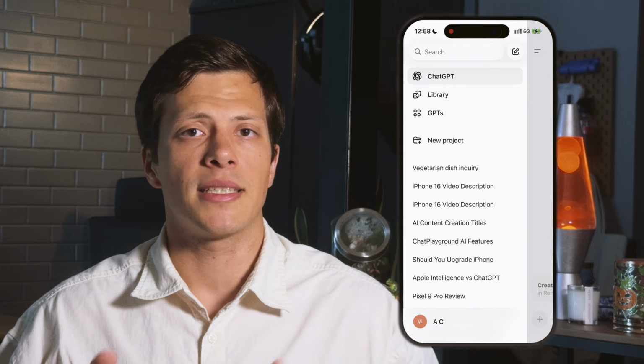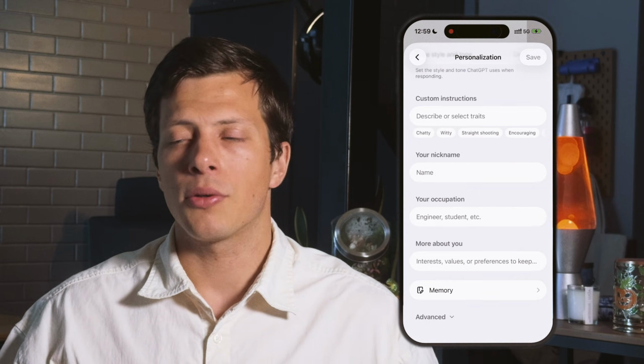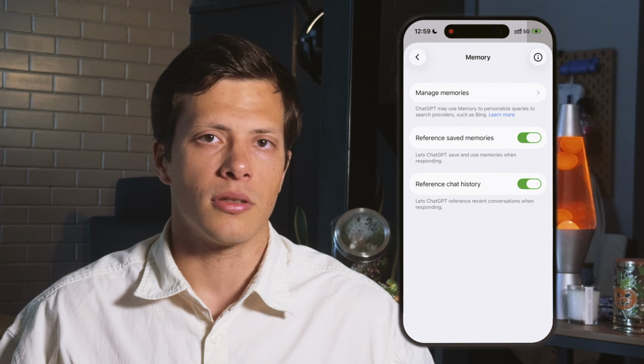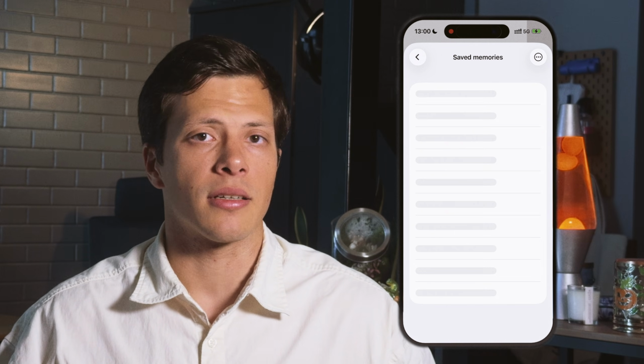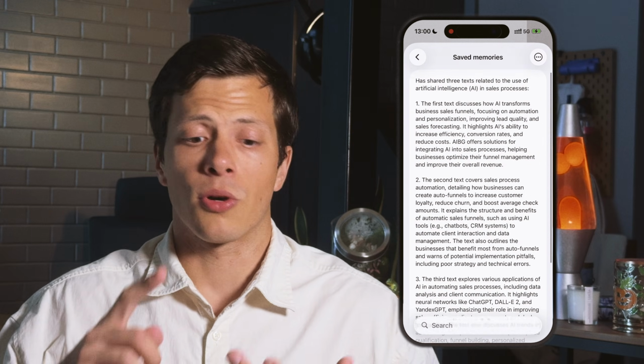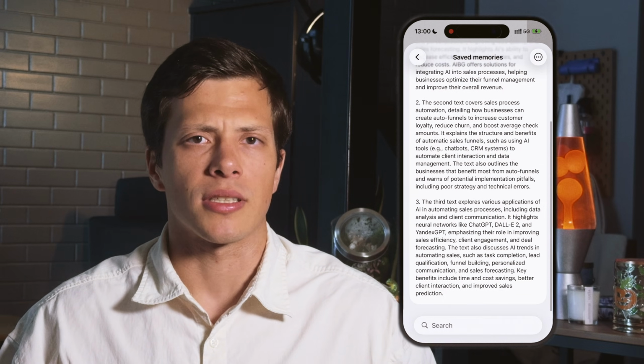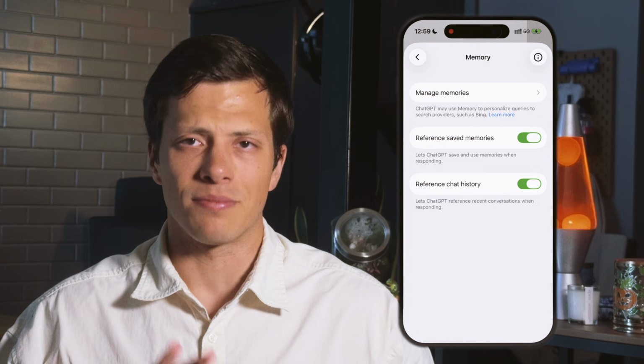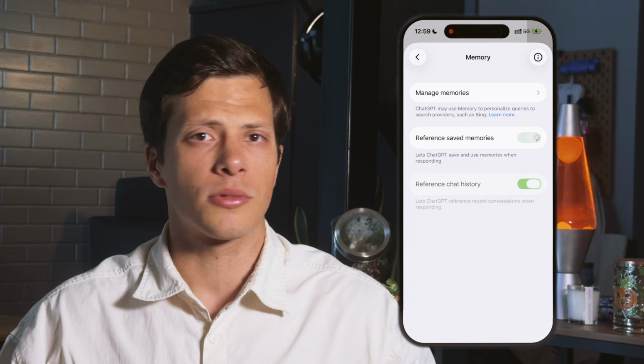ChatGPT can remember information about you. Go to Settings by tapping on your profile icon. Go to Personalization, then Memory. Toggle Reference Saved Memories on, and ChatGPT will remember details across conversations, your preferences, your work, your interests. This makes every conversation more relevant. If you value privacy, you can turn this off, and ChatGPT won't store anything.